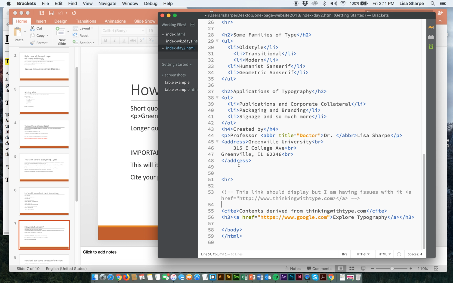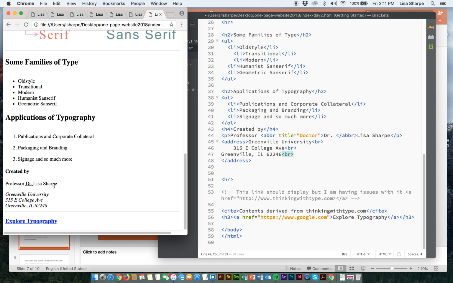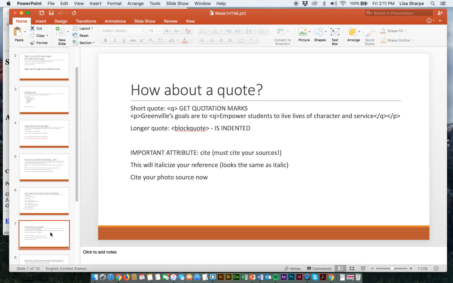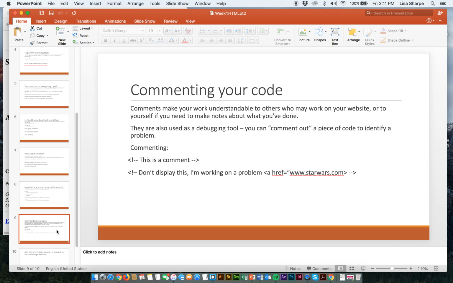Okay, I have a few other funky things in here. I have the address tag, and I have title, so abbreviation title, doctor. So that's just another little piece of fun stuff for you. Address just italicizes your type. Notice I have break tags in there so that I can get line breaks, and here's how that looks. Professor Dr. Lisa Sharp, and I have my address, and I have a link down here to explore typography. All right, so we have a quote, we have citations, we added contact information, and we added a comment.